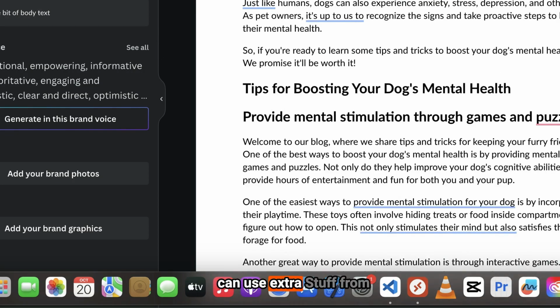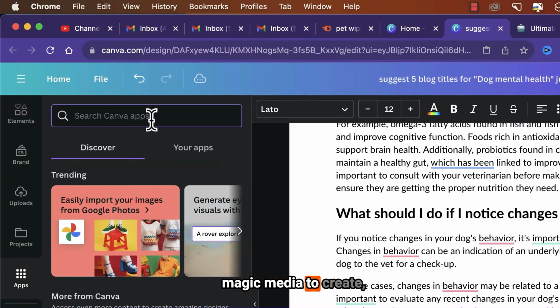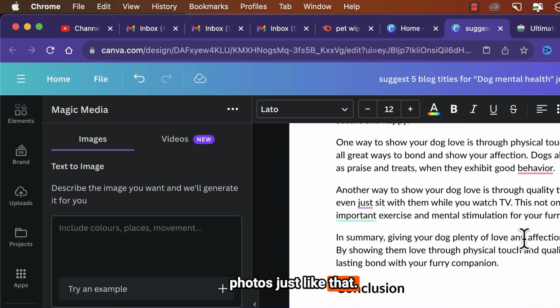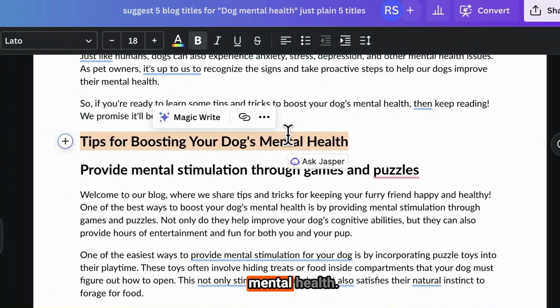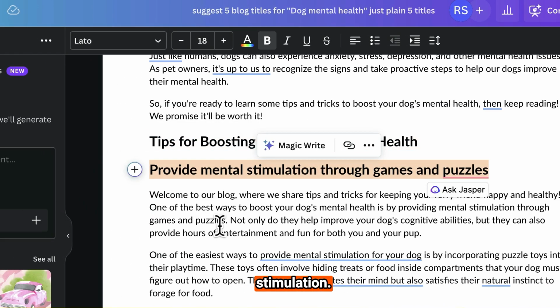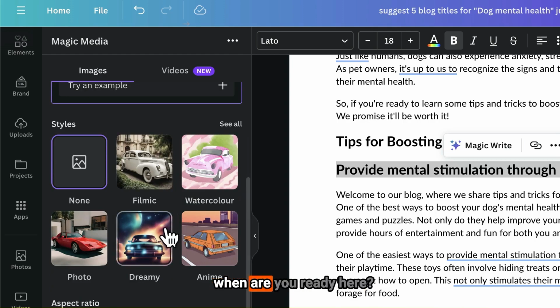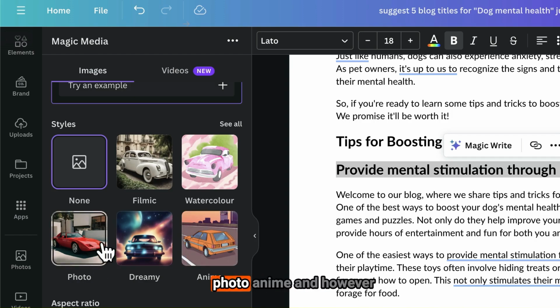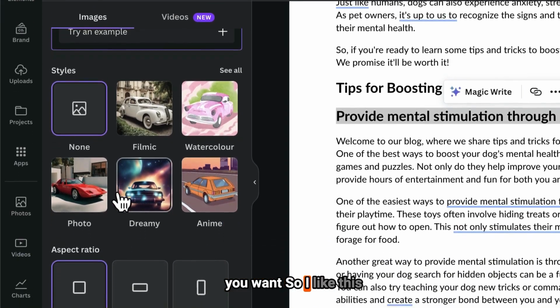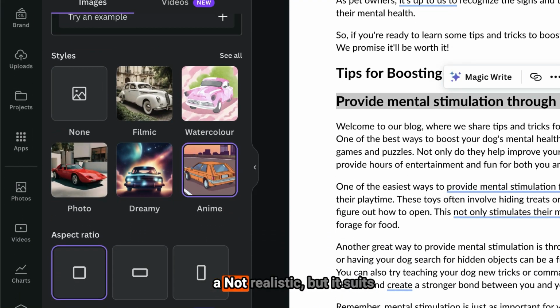And now you can use extra stuff from Canva, like you can use Magic Media to create photos just like that. Now, tips for boosting mental health. First is providing stimulation through games and puzzles. So here what I'm going to say is dog playing games with human. So when you are ready, here are different types of presets or styles. You can use photo if you want it to be realistic, or anime, however you want. I like this anime because it's maybe not realistic, but it suits my scenario perfectly.